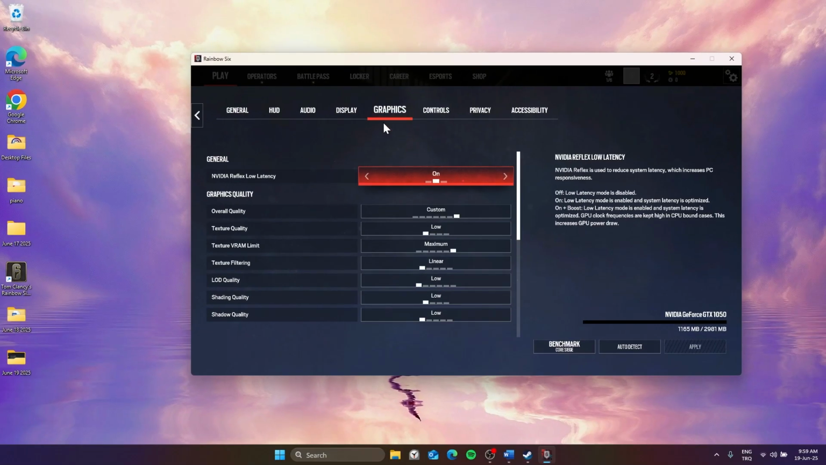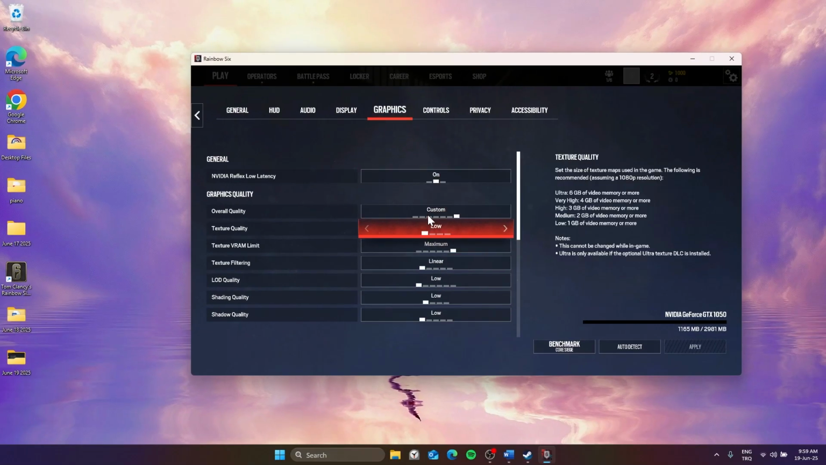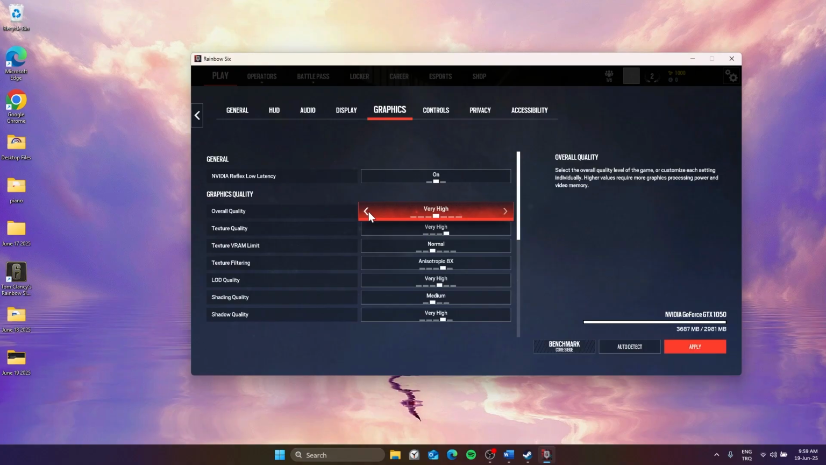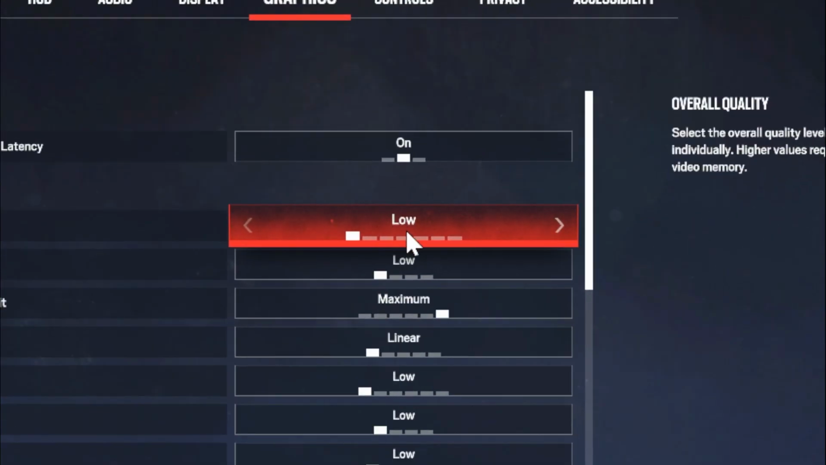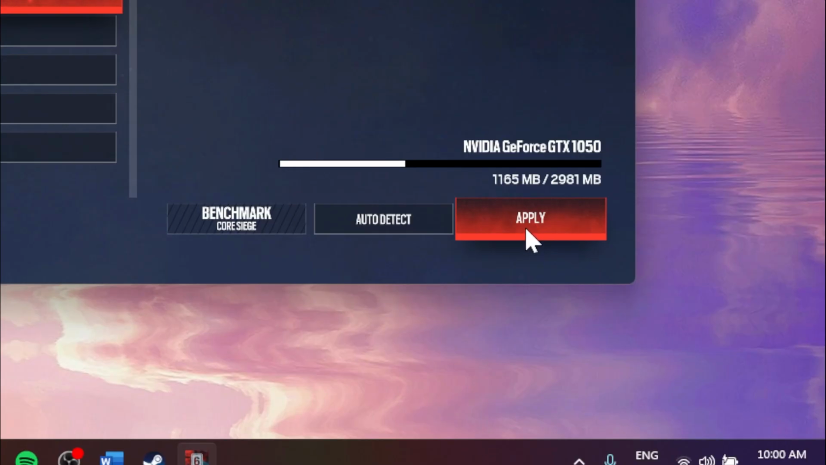Manually lower individual settings or use overall quality to apply a preset. Click Apply in the bottom right to save your changes.